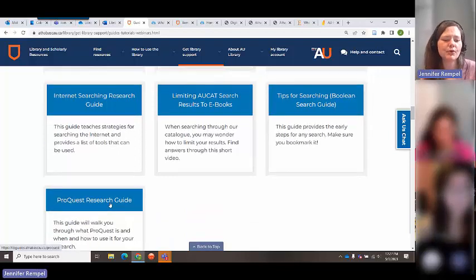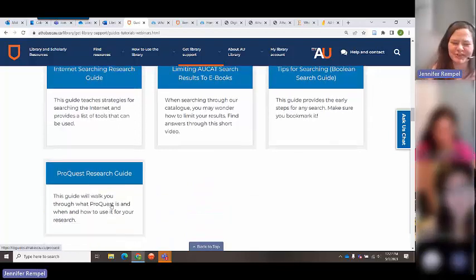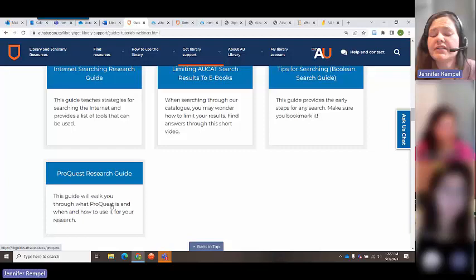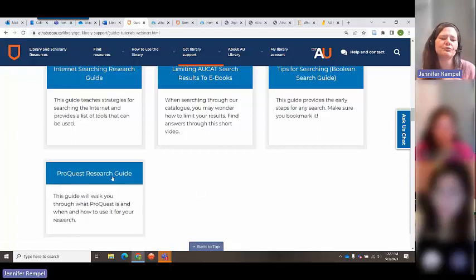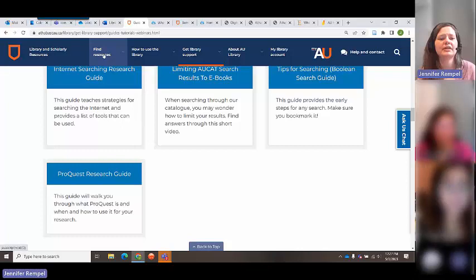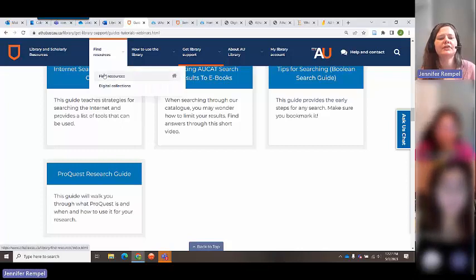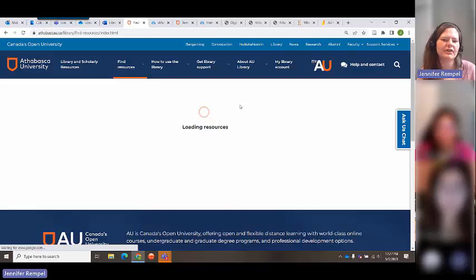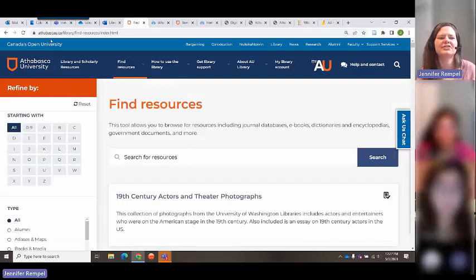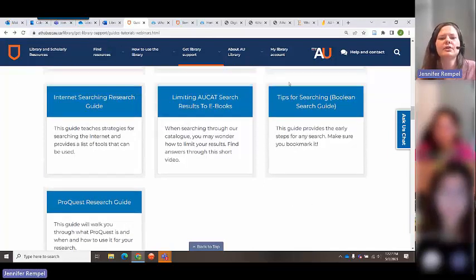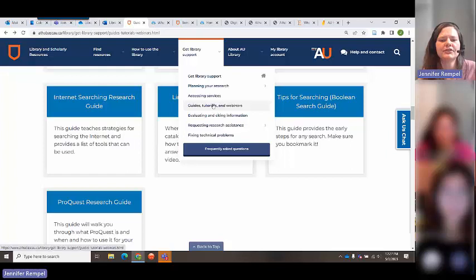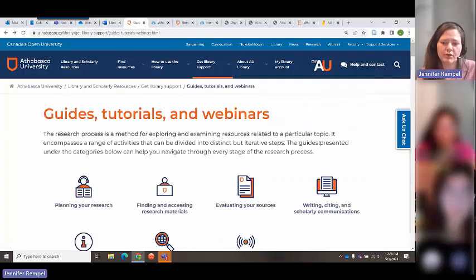And then ProQuest. So ProQuest, which I didn't really even get into because there's so much to talk about, is a really excellent collection of databases that we subscribe to that Discover will not link to because ProQuest and EBSCO basically are rival corporations and don't want to share their information. But ProQuest is really a great resource. And actually, I'll show you that here because if you want to find ProQuest, you go to Find Resources, and then you type in ProQuest, and you can find our ProQuest collections. So again, I just wanted to show you that, because ProQuest is excellent and sometimes gets overlooked. Okay, so again, get library support, guides, tutorials, and webinars, where you want to go for a lot of help.